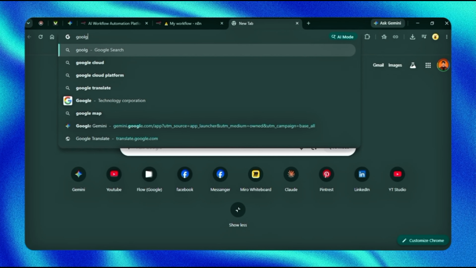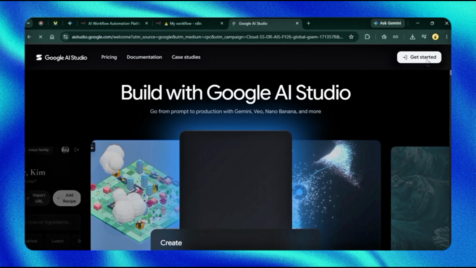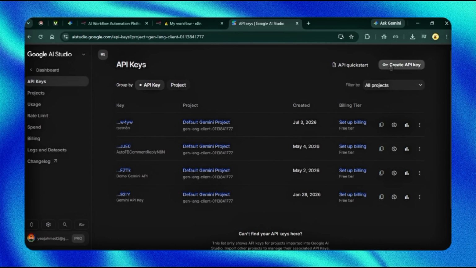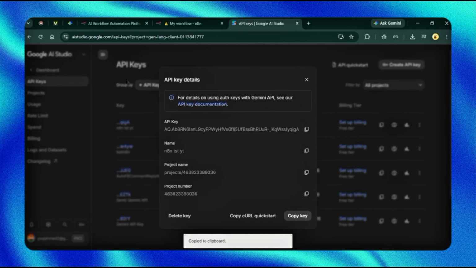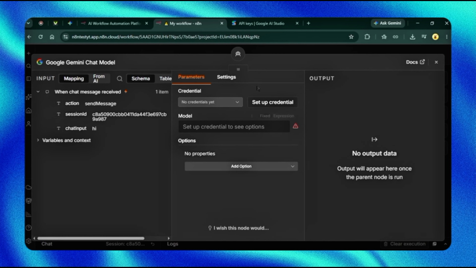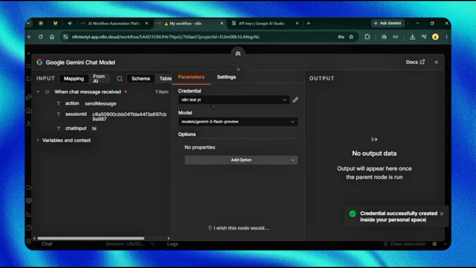So let's go there. Google AI Studio. Click here. Then get started, log in with your account, and here you can find API key. Create API key, name it, create API. Here is my API. Let's copy key. We need to insert this API into Google Gemini here. To insert this, we need to make a new credential. Set up credential. Let's paste this API. That's it. Rename this to test YT, save it. Yeah, now you can access every Google model.